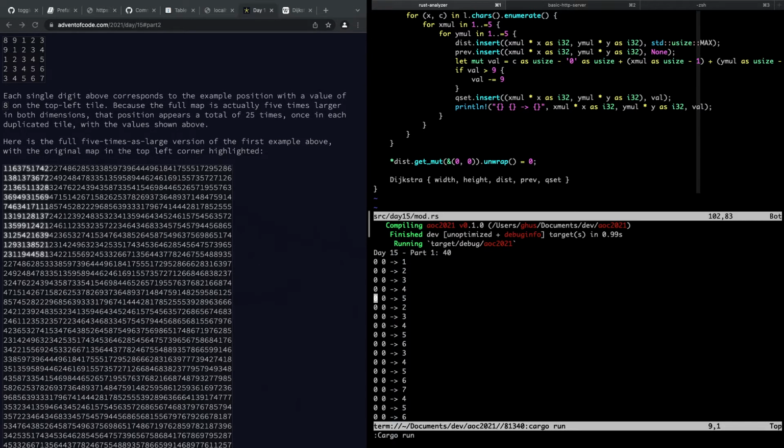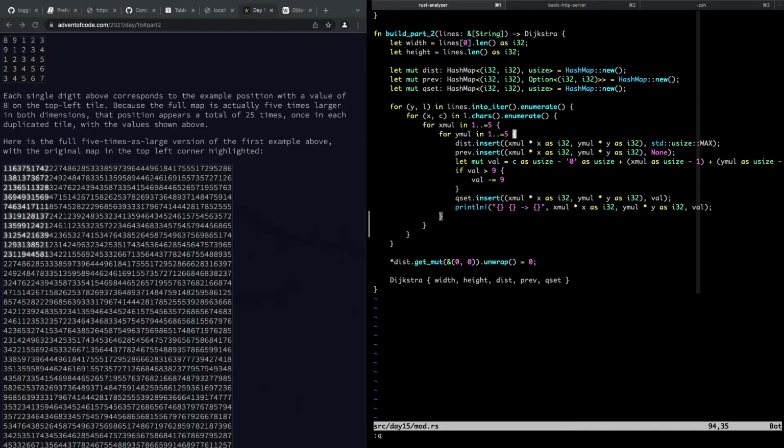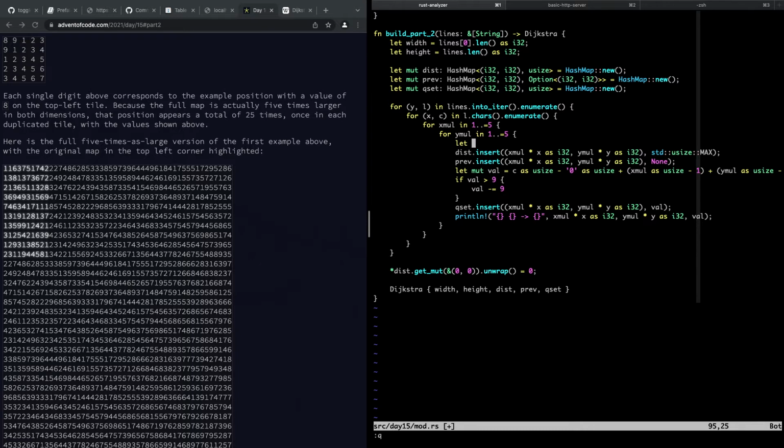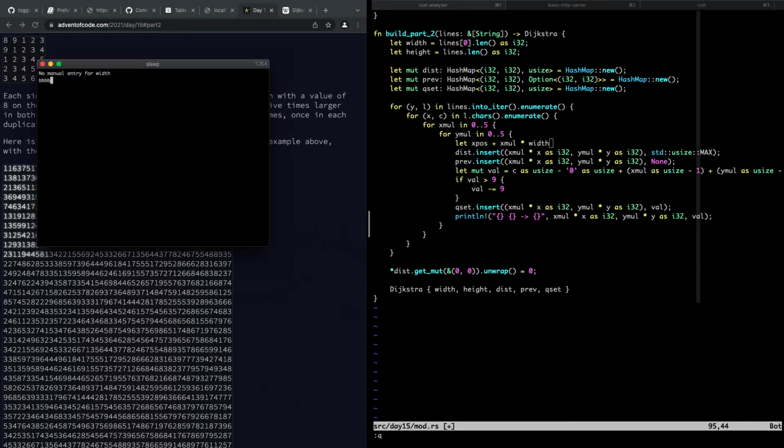1, 2, 3, 4, 5, and it's hitting 0, 0 every single time. Oh yeah, because I'm an idiot. So the X position is equal to X mol times the width. Right, and that's where we want to go, 0 to 5. X mol times the width.